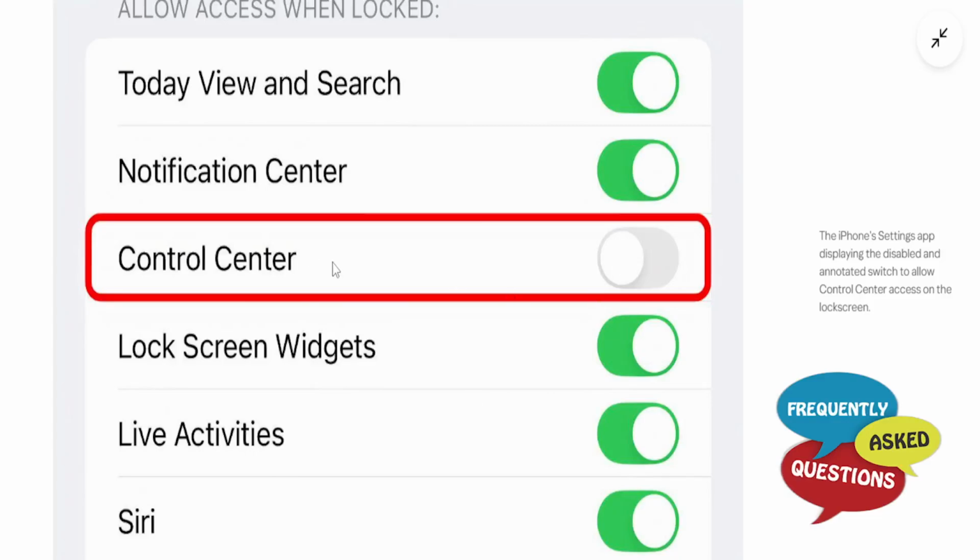Hey guys, in this video we're going to show you how to enable Control Center on a lock screen on your iPhone iOS 18, basically how you can turn on Control Center for your lock screen.